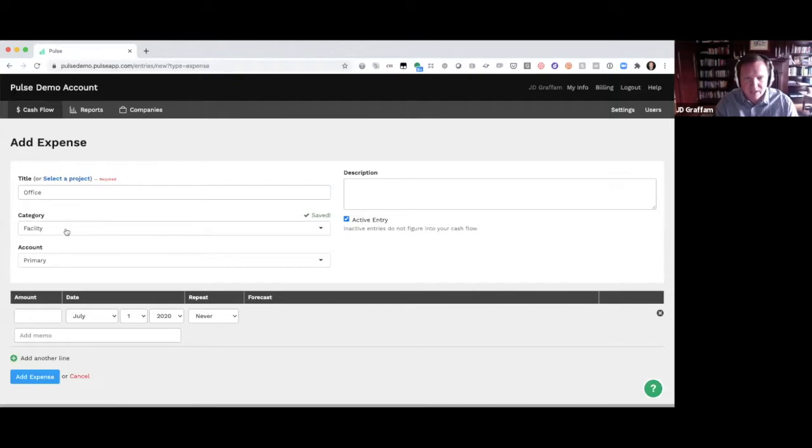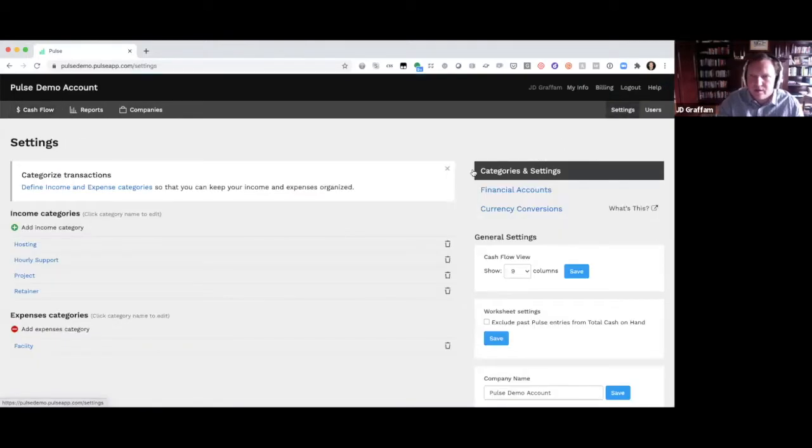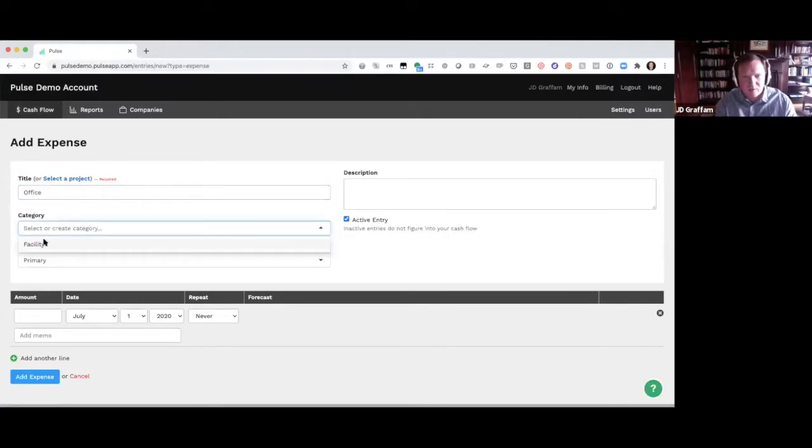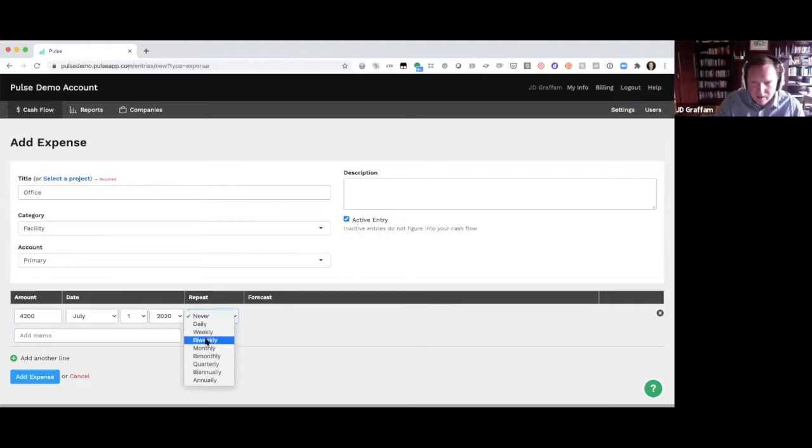And oops, I typoed that, but I can go fix that. So actually I'll go over here to settings, and just type right here to fix it and save it. And I'm going to go back to the expense and I'm going to type in office again, and I'll pick facility. And let's say that my office costs, with utilities and internet and everything, $4,200 a month. And I pay that monthly on about the 5th.